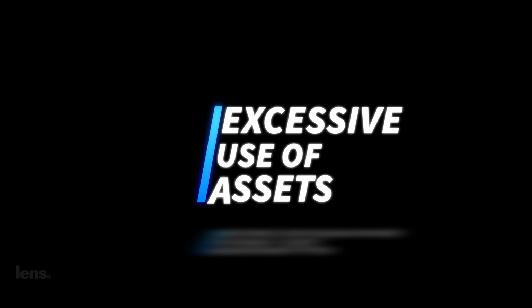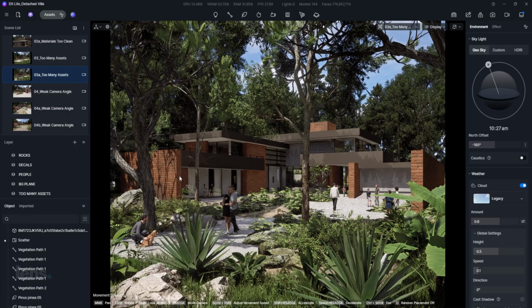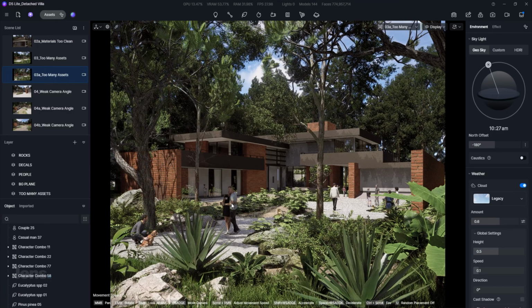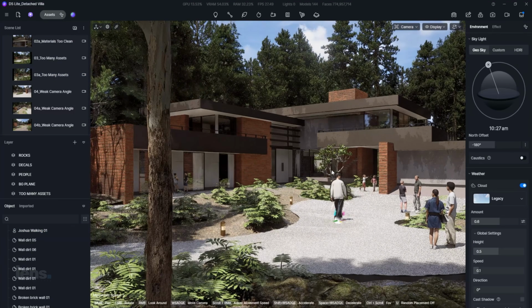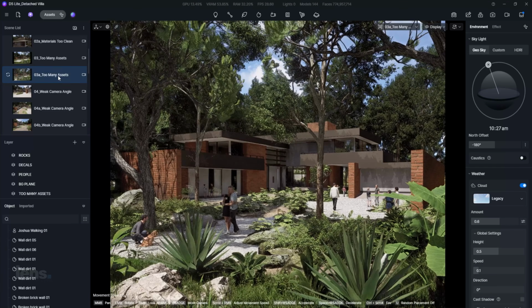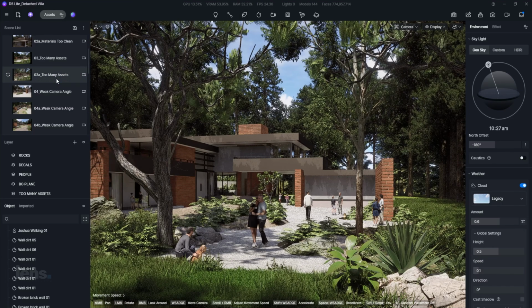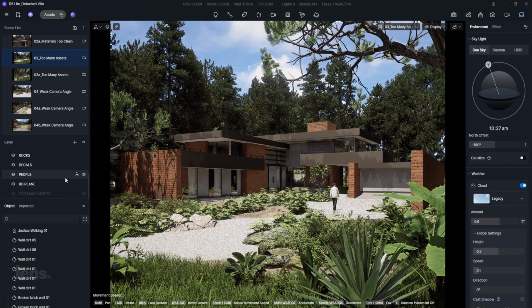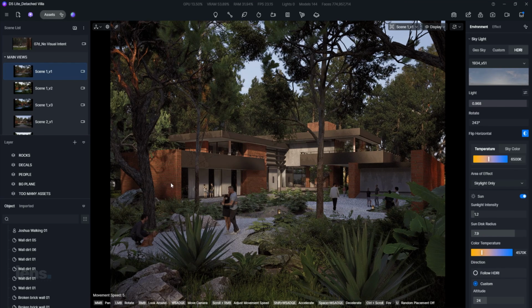This is where renders start trying too hard. Too many objects, too many plants, too much repetition. Everything is aiming for realism, but the result feels forced. Every empty space is filled. Every corner is decorated. Every shot has people, trees, furniture, accessories, all stacked on top of each other. Remember that having detail is not the same as having direction. More assets don't automatically make a render feel real. Sometimes they just hide the main subject or point of interest.